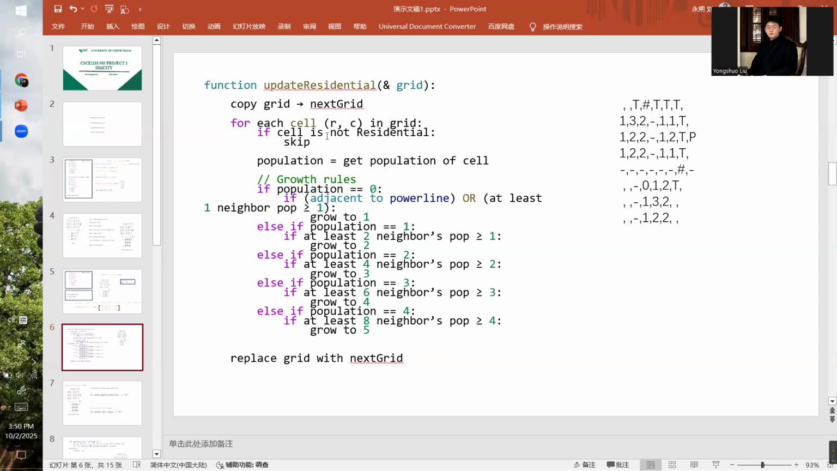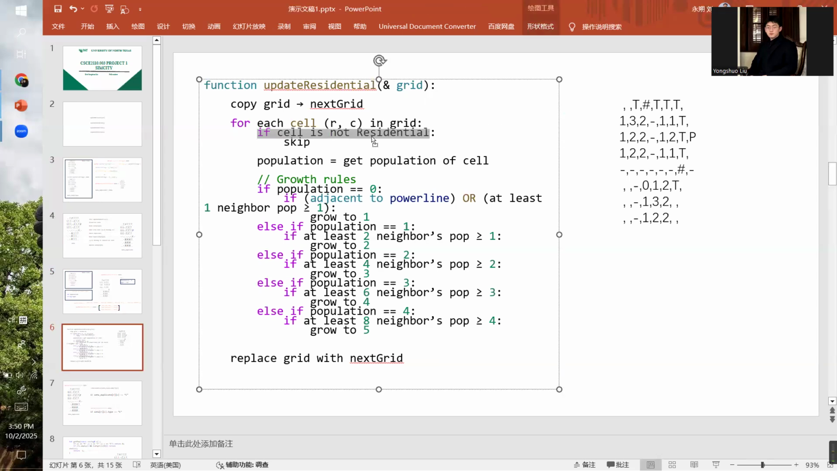So if the cell does not belong to residential, we will skip the current iteration. If it belongs to the residential, we will get the population of the cell. We also have some methods to get the population. If you're using a two-dimensional cell, you can just access the cell's population. If you're using a two-dimensional string, you can also read the grid with the same coordinate, and you can read the population of the grid.